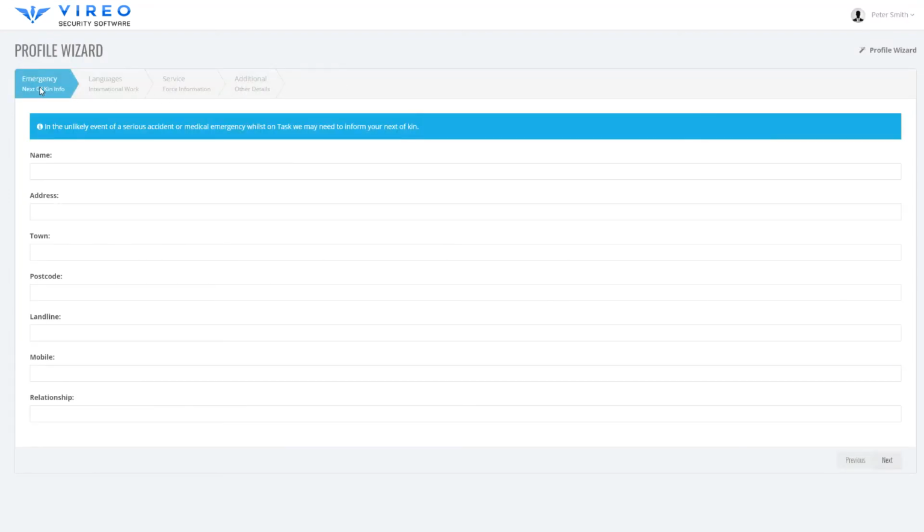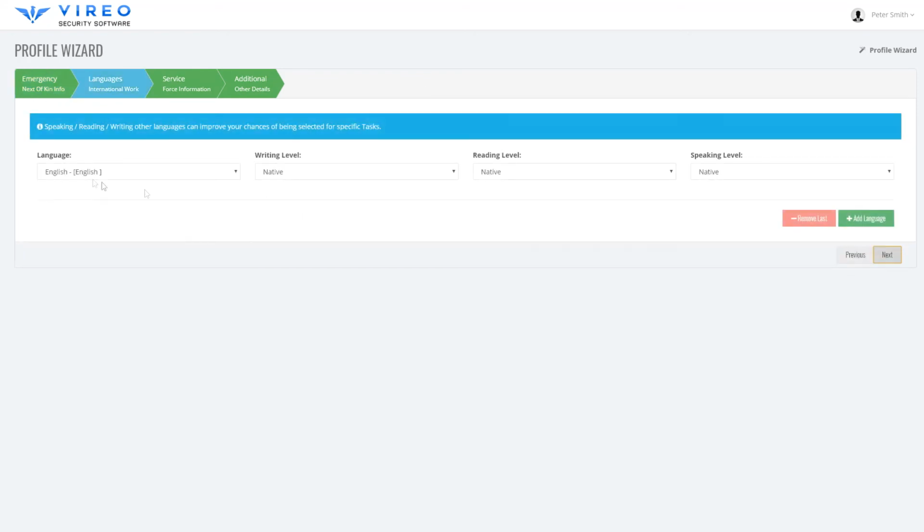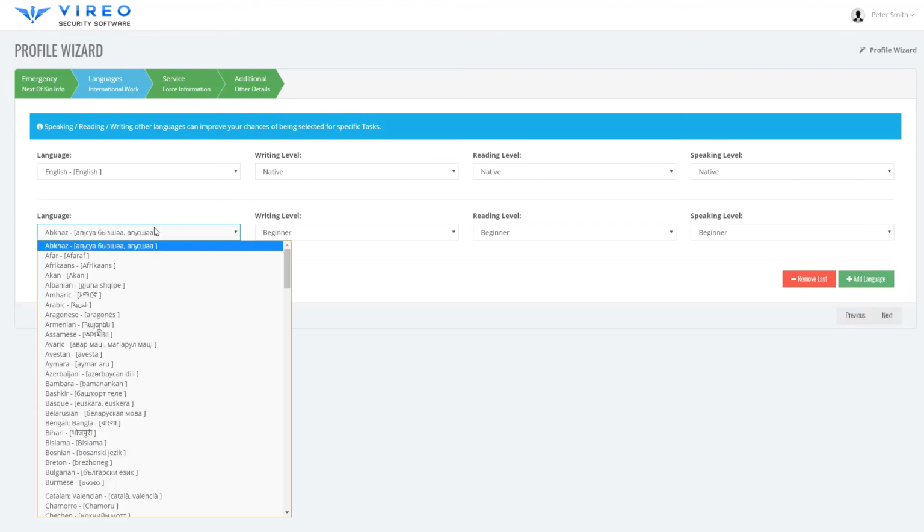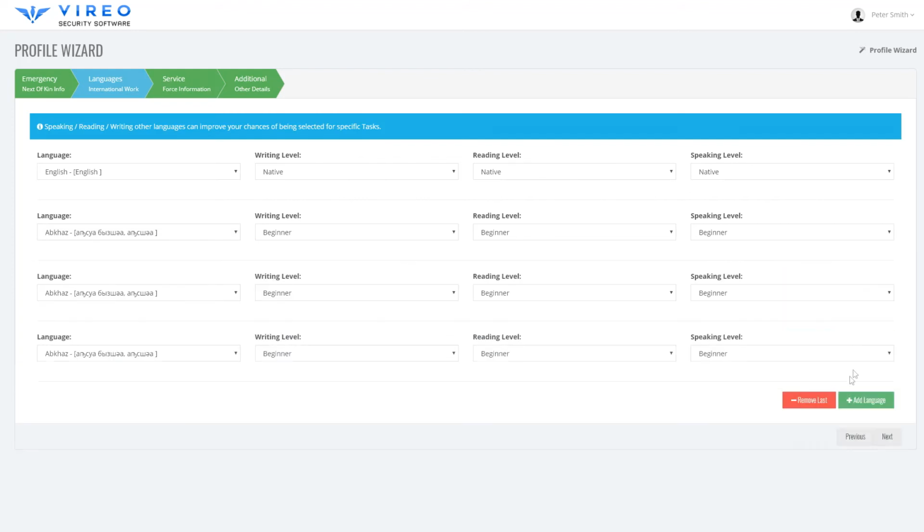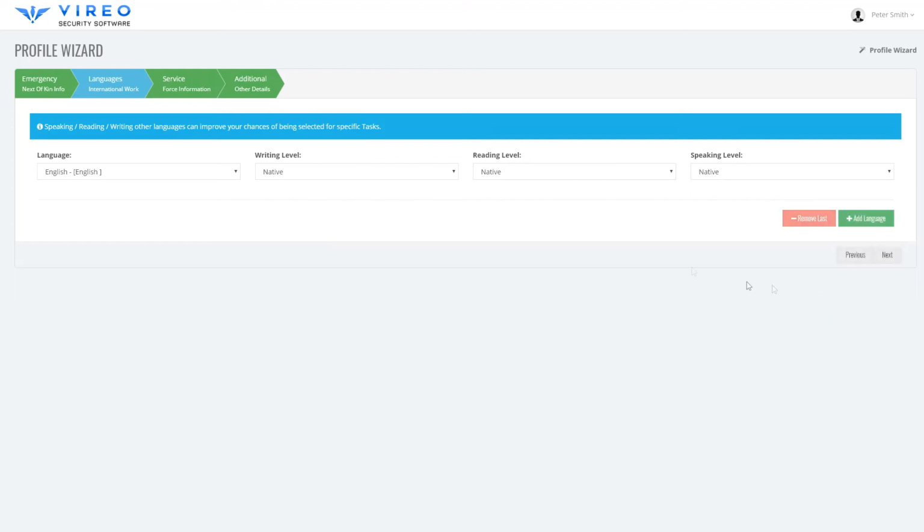Okay, the next wizard sections comprise next of kin, languages, military service, and additional other details. I went through and completed all the fields. So I filled in the next of kin, next. Languages. If they want to add an additional language, they can click add language and then select a language from every language in the list. They can add as many languages as they want. For now I'm just going to keep it to one language.